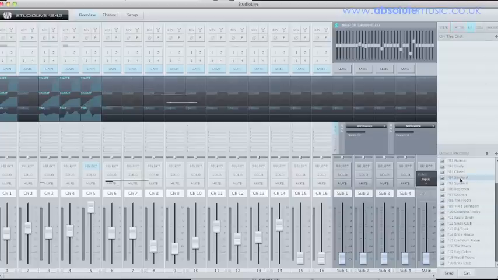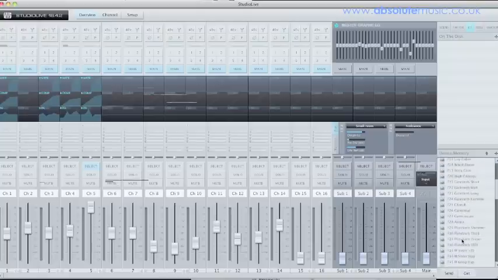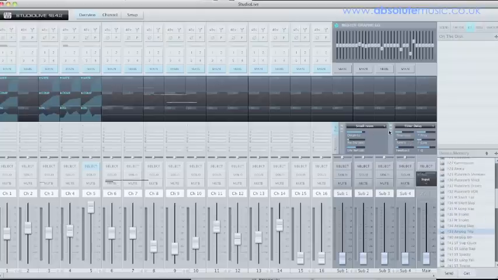Same with effects. I can just drag and drop. Say I want a reverb on there. Maybe I want to have an analog delay on here. And now I can set up my effects sounds the way I want them to be. Same with my graphic EQ. I can set up my graphic equalizer here graphically the way I want it on the desk.